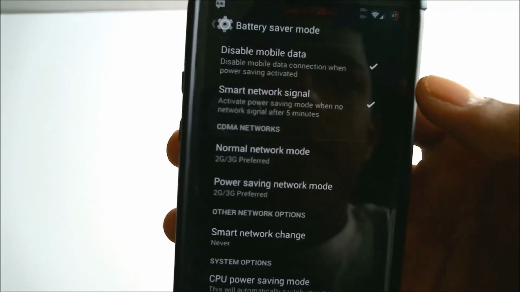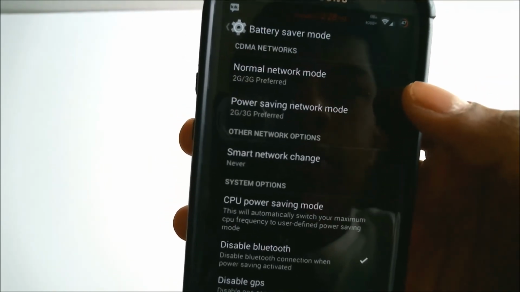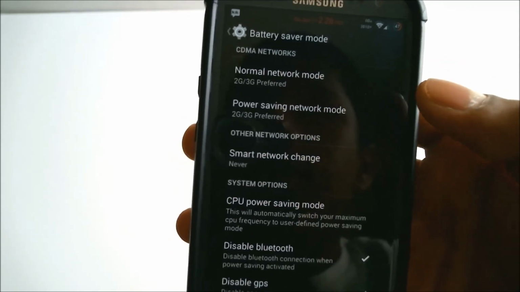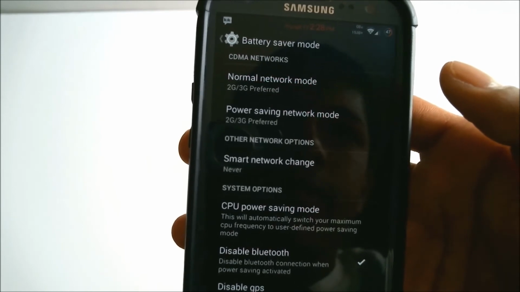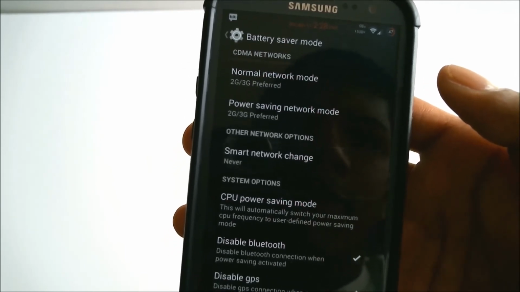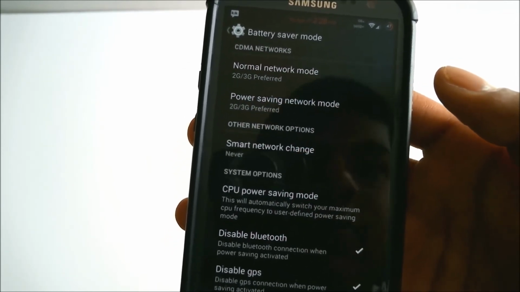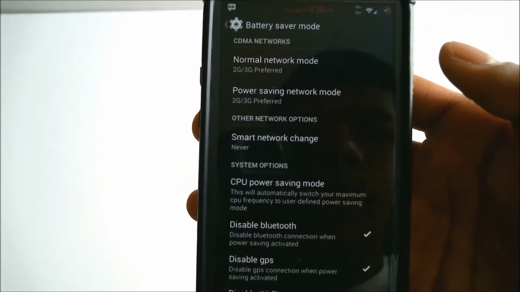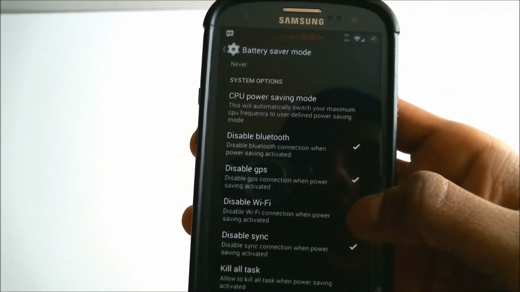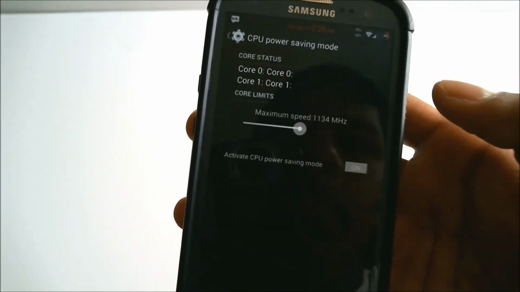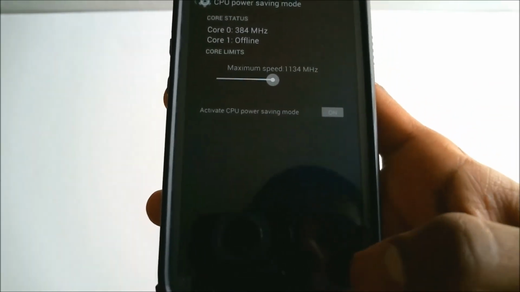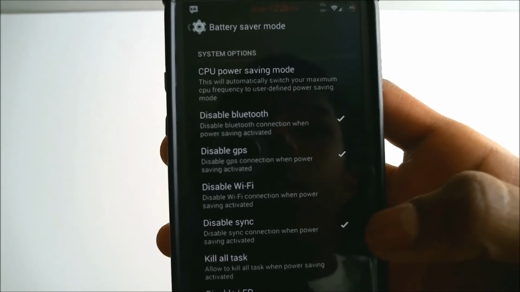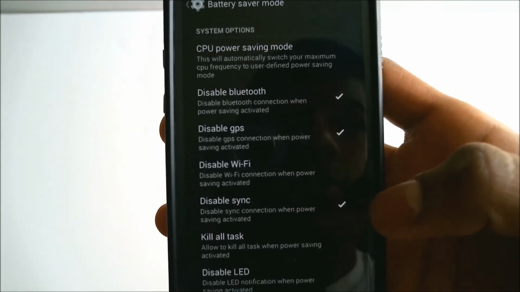It can disable mobile data. You can change the network mode to 2G/3G instead of LTE, which if that's what you use all the time, you probably know that it uses battery life like crazy because that radio needs a lot of power to send and receive those signals. You can change the CPU max speed, and that's good because the faster the CPU or the harder the CPU works, the more power it uses.